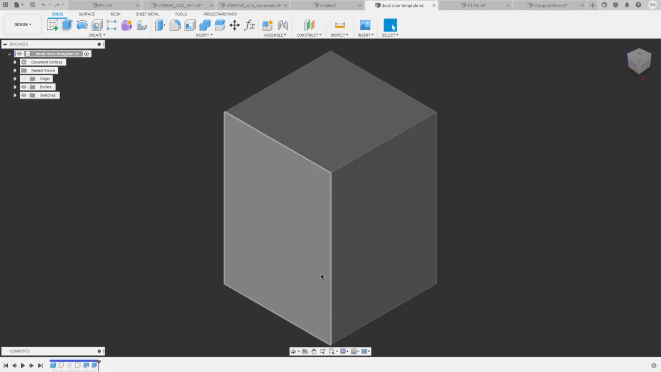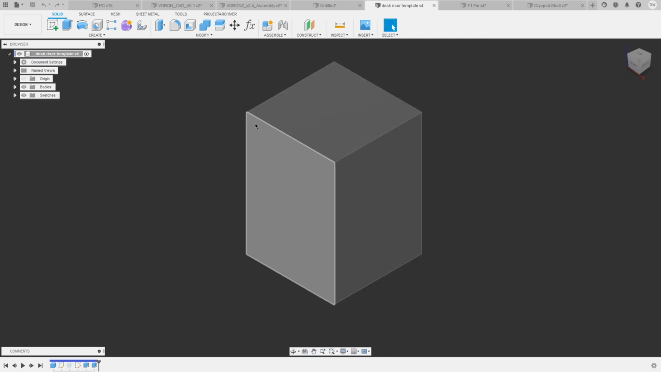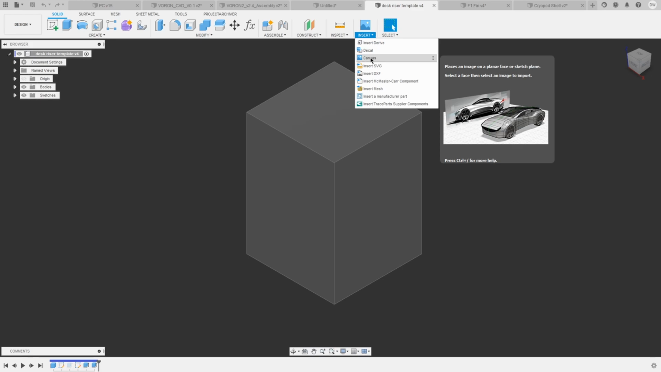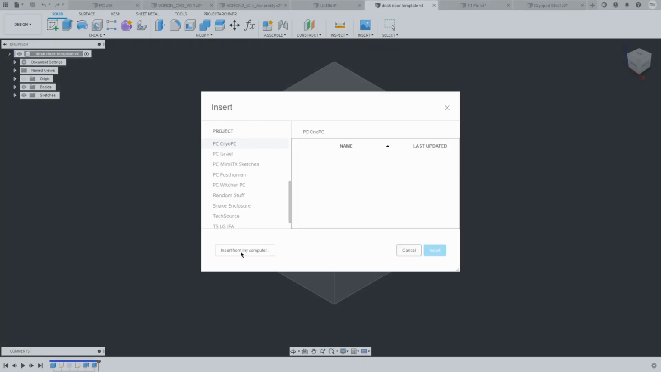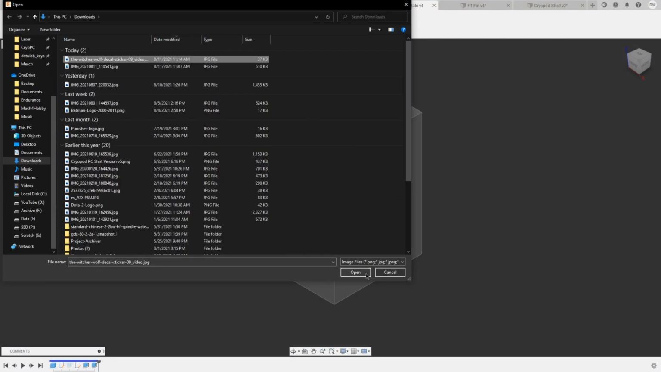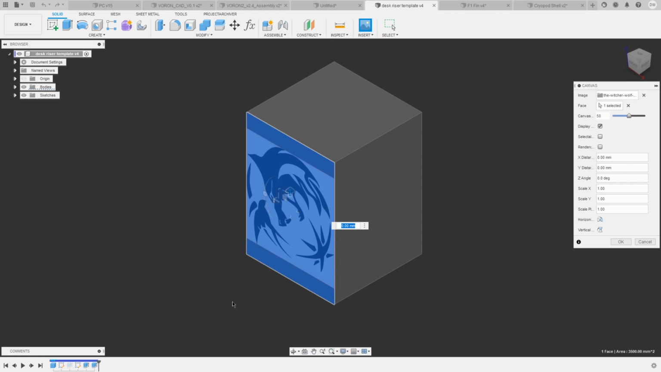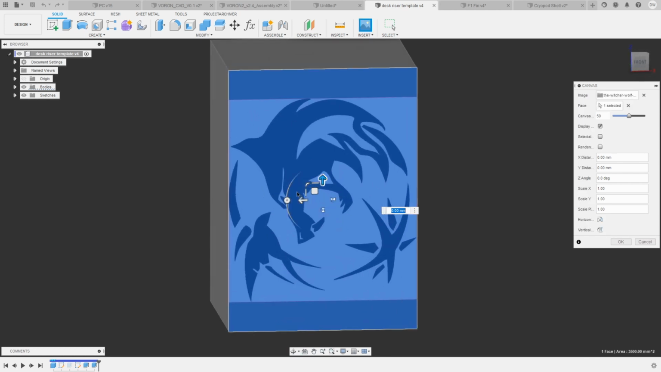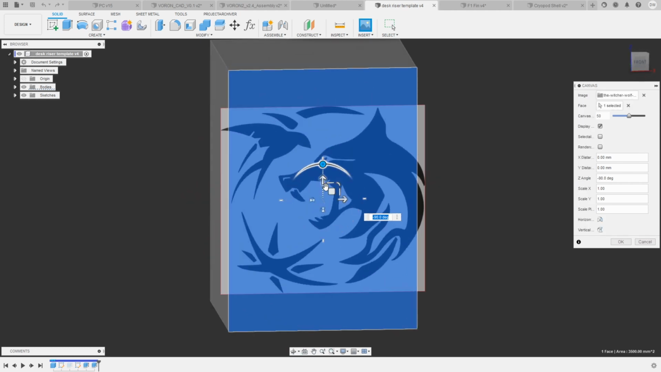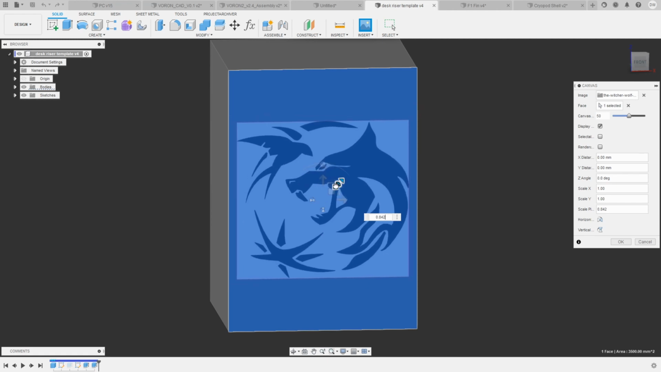Now, if you want to add a picture inside of Fusion360, this can be very easily done here with the Insert menu and Insert Canvas. Then you can either have it uploaded already or insert from your computer. Simply select your picture and then you have to select where you want to add it to. For me, let's add it to this face here. And then you get some options to move it around. Let's move this virtual logo to the right side up and scale it roughly.